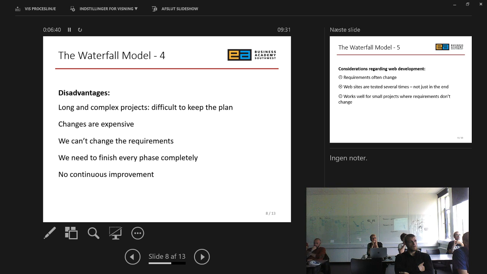If you change the requirements, it's very expensive. But that doesn't matter what model you're using, changes will always be expensive. Yeah, but they will be particularly expensive here, because you have put your entire development organization up to use this structure.